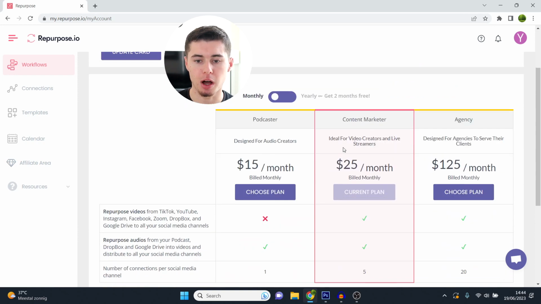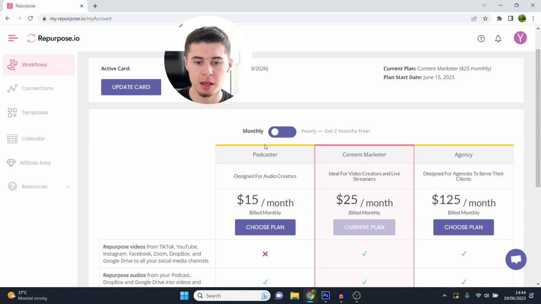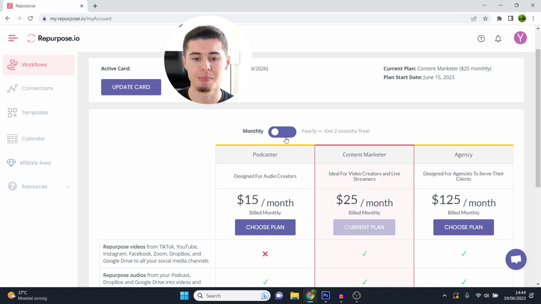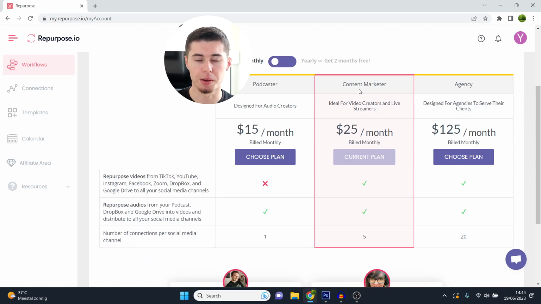However, in order to figure out if this is worth your money, we need to take a look at the pricing. As you can see myself, I've got the content marketer plan. So these are the plans that they've got available. If you pay monthly, these will be the prices. If you pay yearly, these will be the prices. I'm currently paying monthly, and as you can see, I chose this one. Let me tell you why.